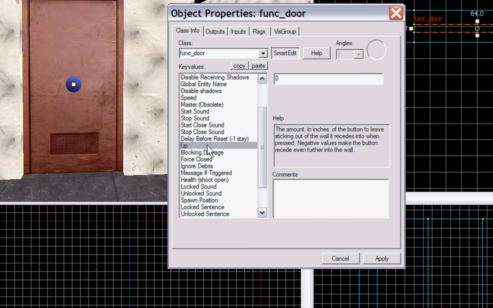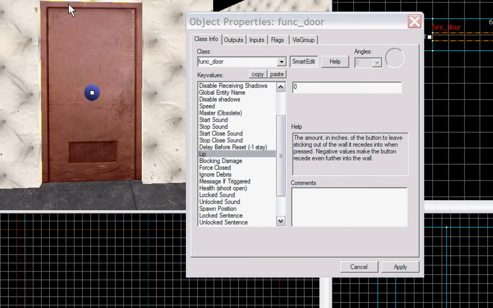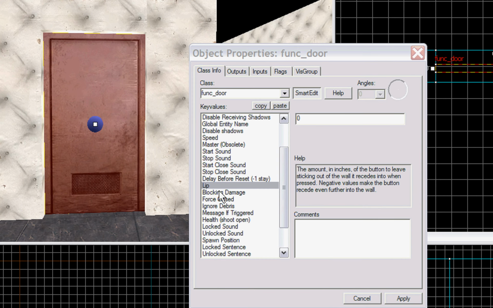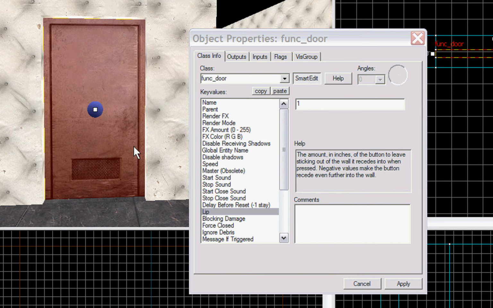Now, this is kind of important. This is what's going to get us around carving out a slot for our door to slide into. You're going to see lip. It's actually a key value for a button, so that's why it refers to it as a button in the help or the explanation. Basically, whatever number you type in here is the amount of inches the door will leave exposed, so we're going to type in a 1. We want 1 inch lip.